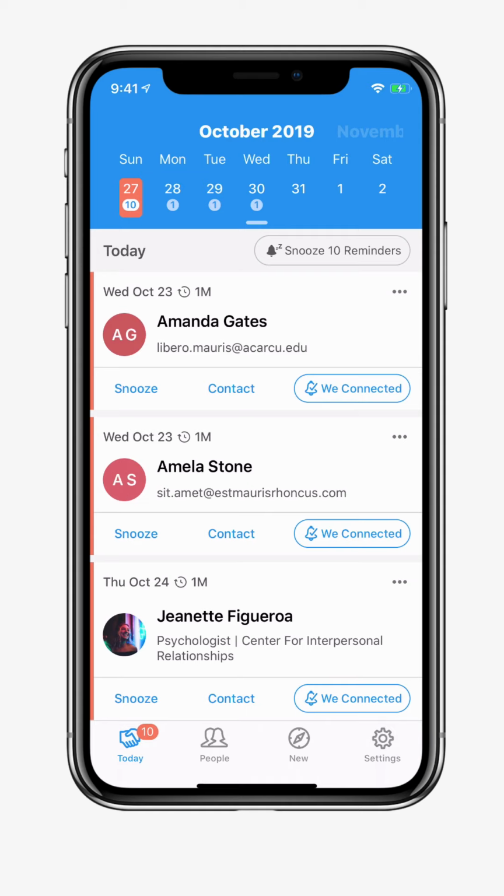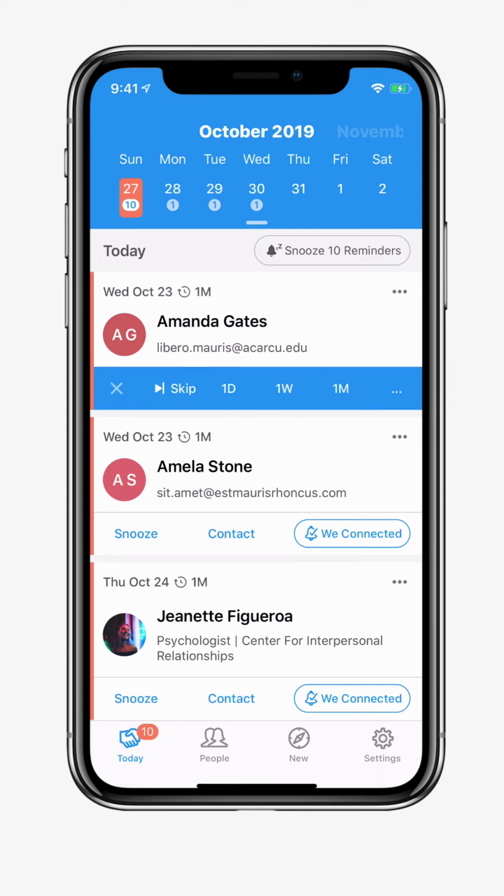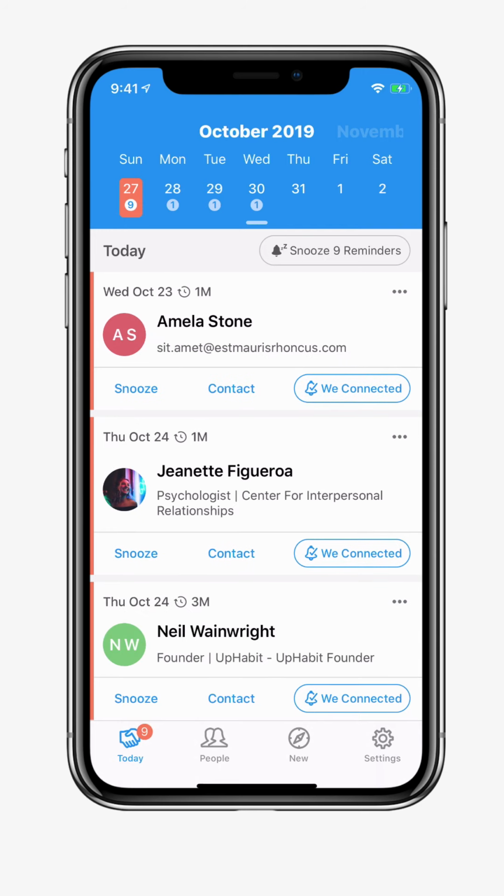Okay, so we have all these people to follow up. What can we do with that? Well, the first thing we can do is we can individually snooze a particular contact. So Amanda Gates, maybe I want to snooze things for her by a week. And now you'll see it's gone to 9. And that was as quick as it was. Because in all relationships, especially when you're following up with friends, colleagues, and business associates, it's not always critical to call them on the day that it specifies.